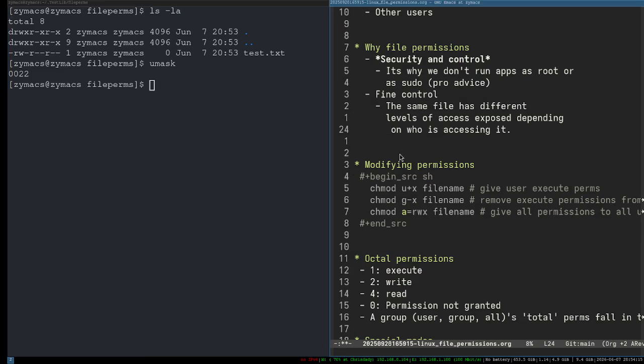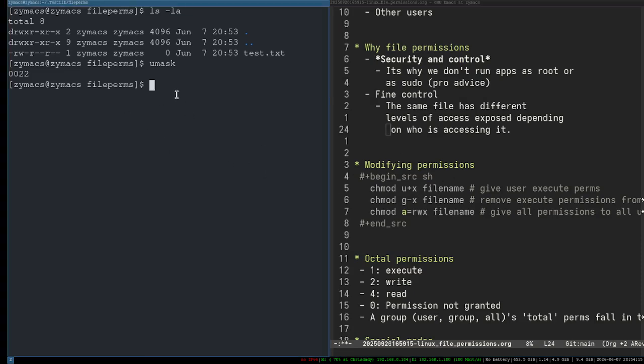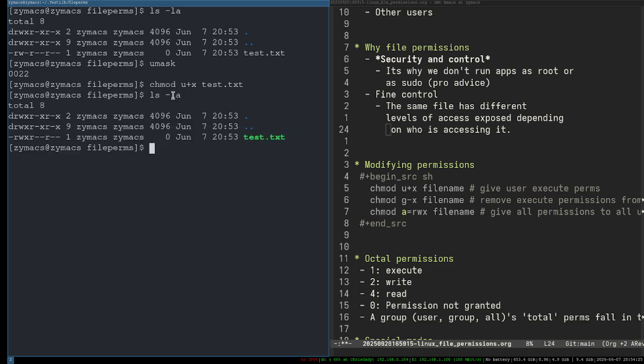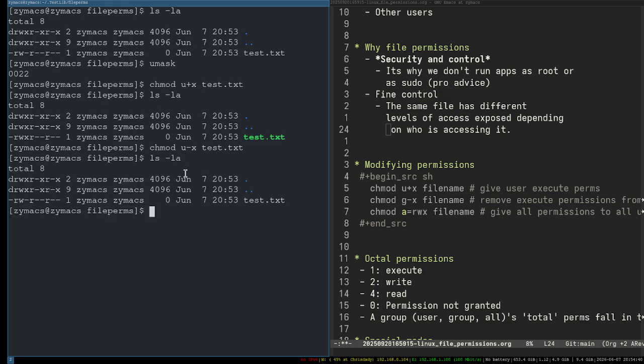So how do I give myself execute permissions on test.txt? chmod u+x test.txt. Now if I list the file again, I have execute permissions. How do I take away that permission? It's u, which is me, the user, the owner of the file, minus x. And now we don't have execute permissions for the owner. I can do the same for others and for the group.